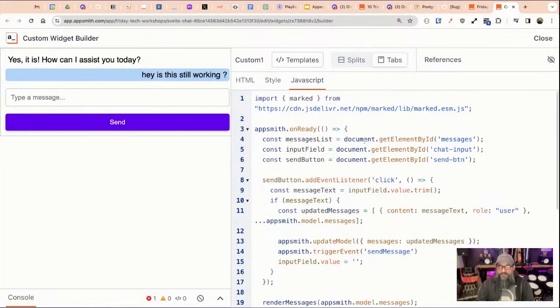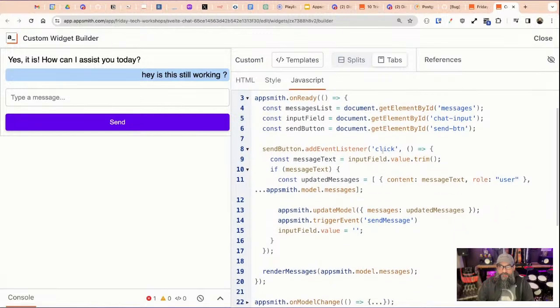When Appsmith is ready, then you want to get that list of messages, get the input from the user, and I'm getting the ID of the send button so that I can put a click event on it. When the user clicks send, okay, now we want to put that message at the beginning of the array. You'll notice that in that example earlier when we were calculating totals, it looked really similar to this, but I think the spread operator was first and then the extra item was put on at the end. And for that use case, that was totally fine.